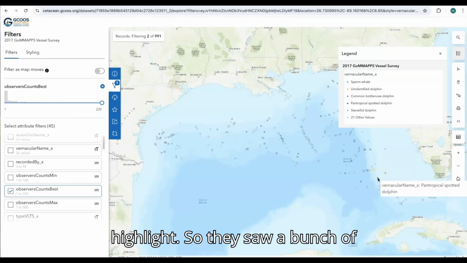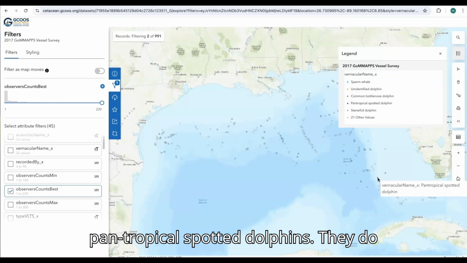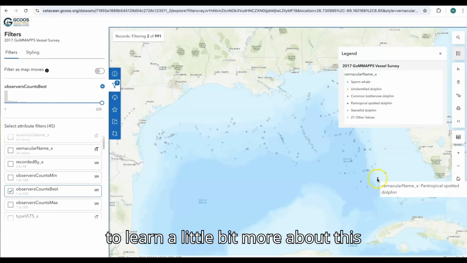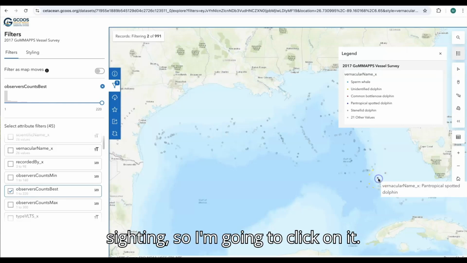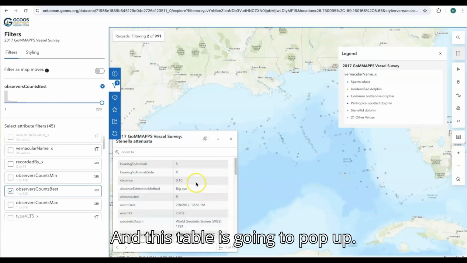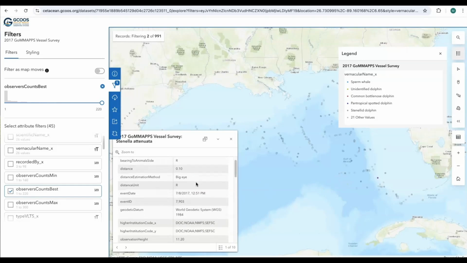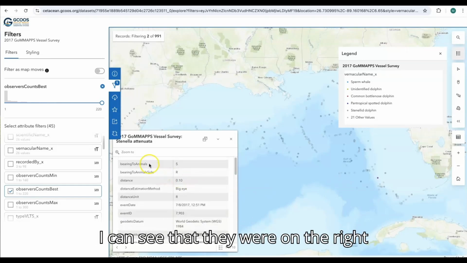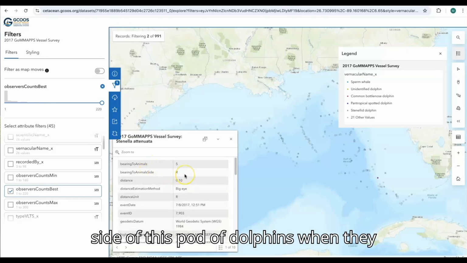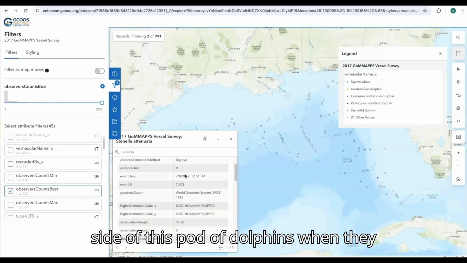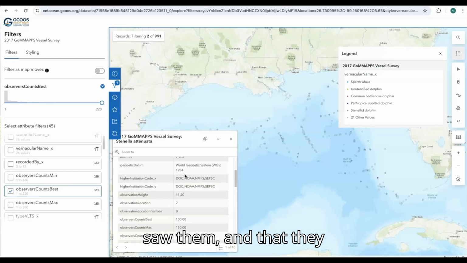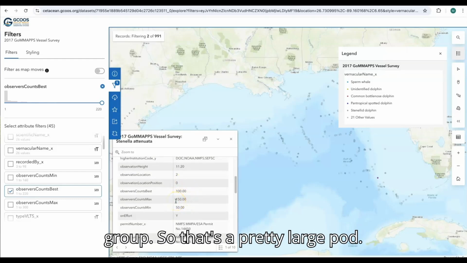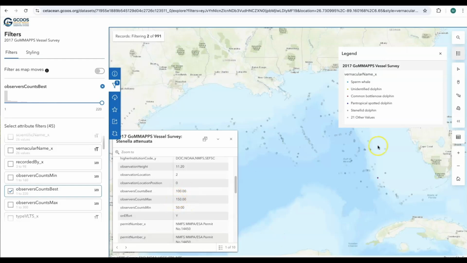They saw a bunch of pan-tropical spotted dolphins. They do like to travel in pods or groups. I want to learn a little more about this sighting, so I'm going to click on it, and this table is going to pop up. This tells me all about this sighting. I can see that they were on the right side of this pod of dolphins when they saw them, and that they think there are about 150 dolphins in this group. That's a pretty large pod.